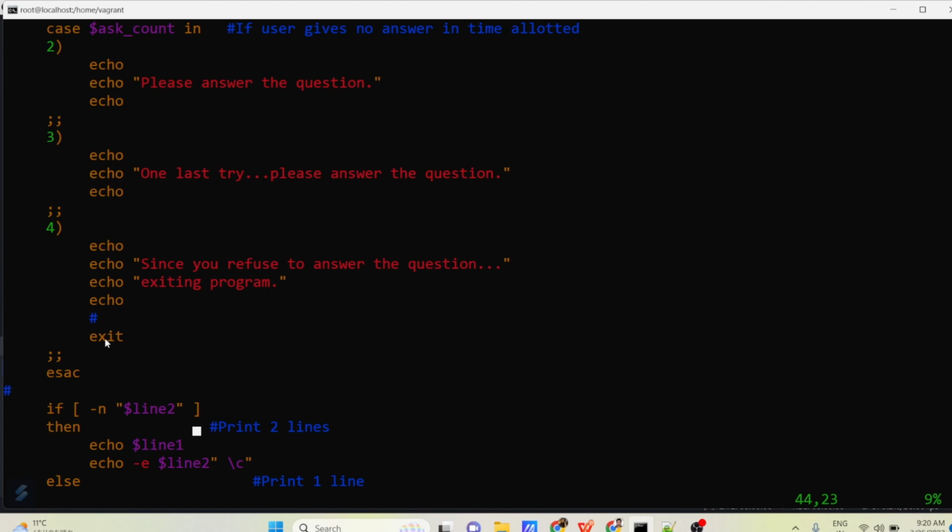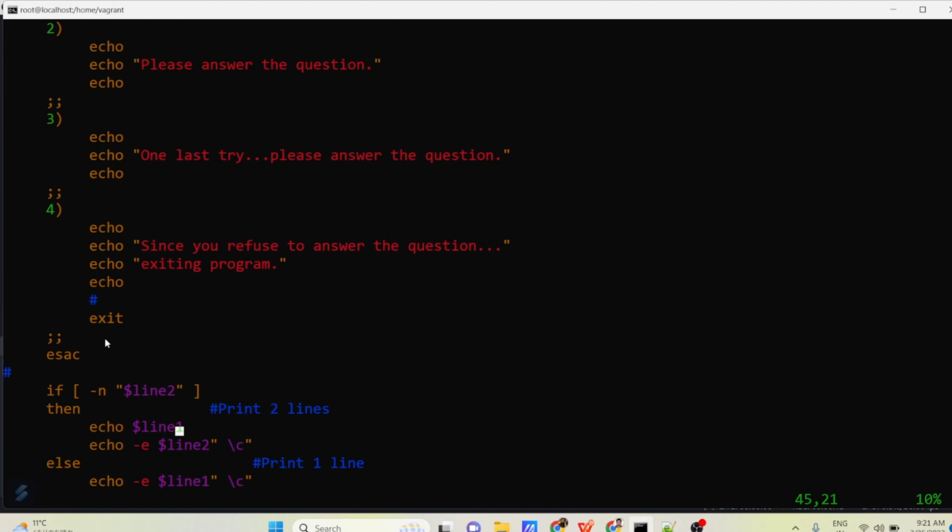I'll show you later. This is just a function, so first I am explaining the function and then we'll go to the other variable values. So we are telling, if this line 2 value is not empty, then just print dollar line 1 and dollar line 2. But here we are putting echo minus e. What does the hyphen e option do? This option interprets any escape sequences that are there.